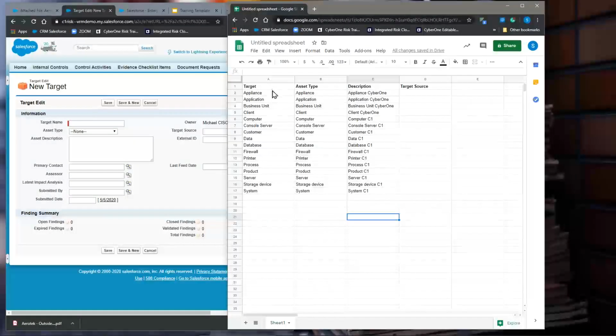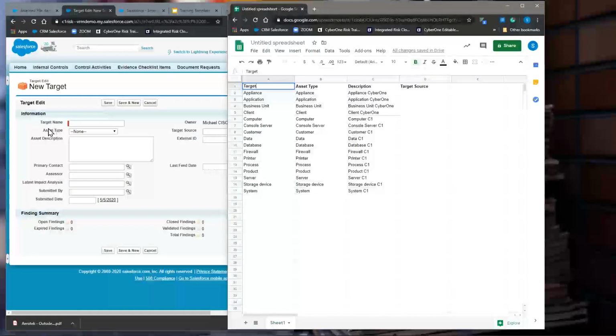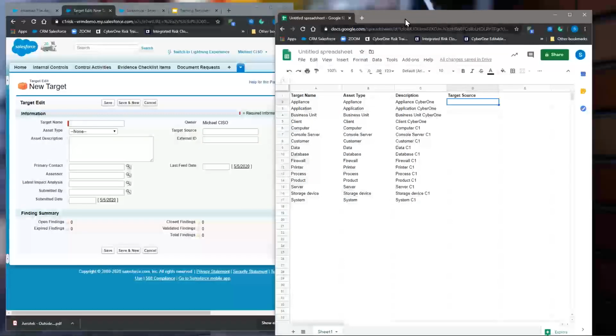And effectively what we're going to do is just match these field names in our spreadsheet and decide what we want to upload. So I'm going to just make sure we've done that. So here we have target name. You see I've selected asset type as well. And I'm just doing some test targets here to upload for you. I've described them. And I'm not actually going to put the target source.